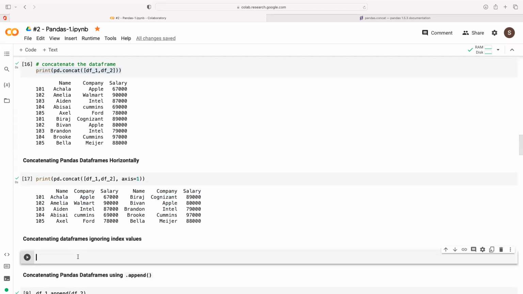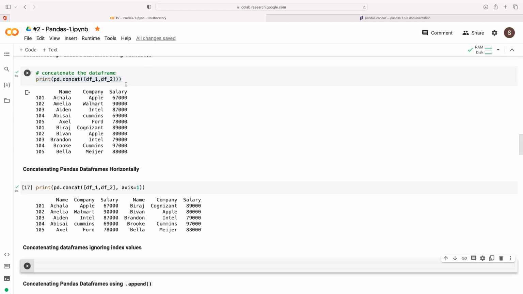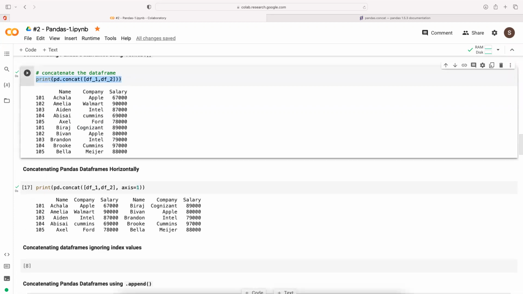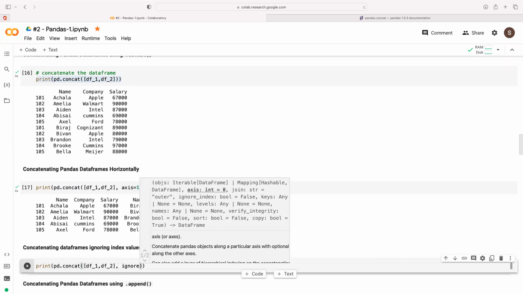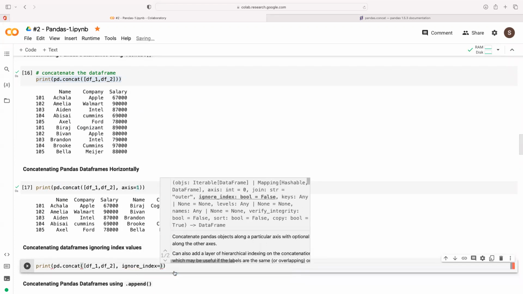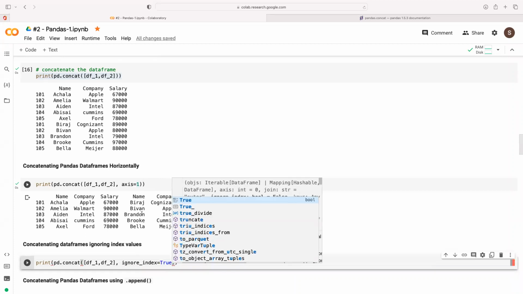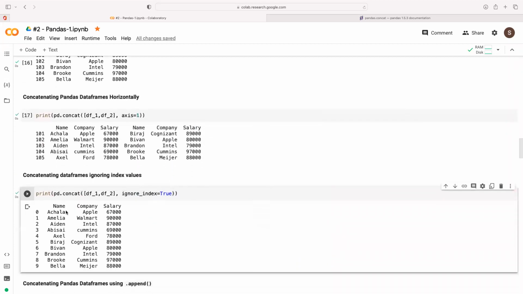Lastly, what if we want to ignore the index, because you can see we have repetition here for the index? To do that, just copy this, paste it here, and pass a parameter, ignore_index equals True. That way, if I run this, you can see it automatically uses a new series of index values so that each one appears to be unique.